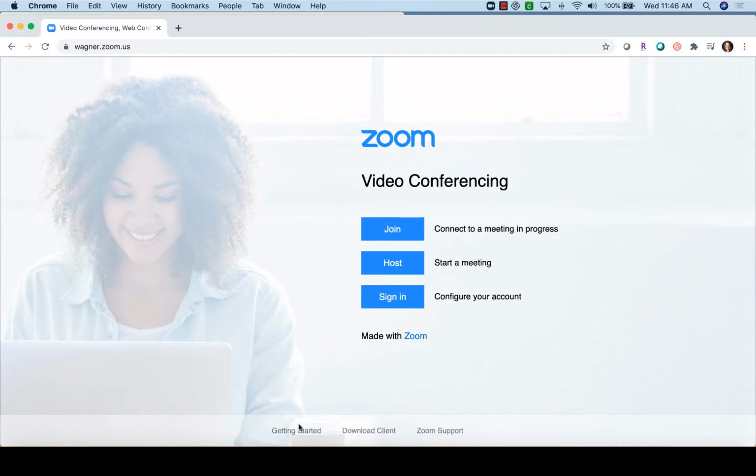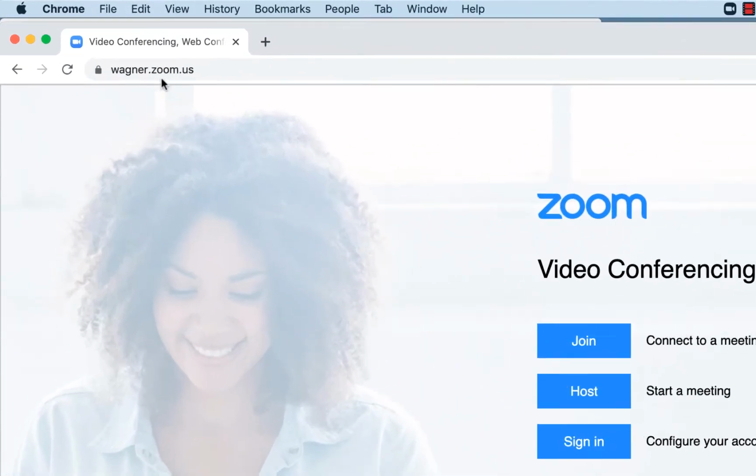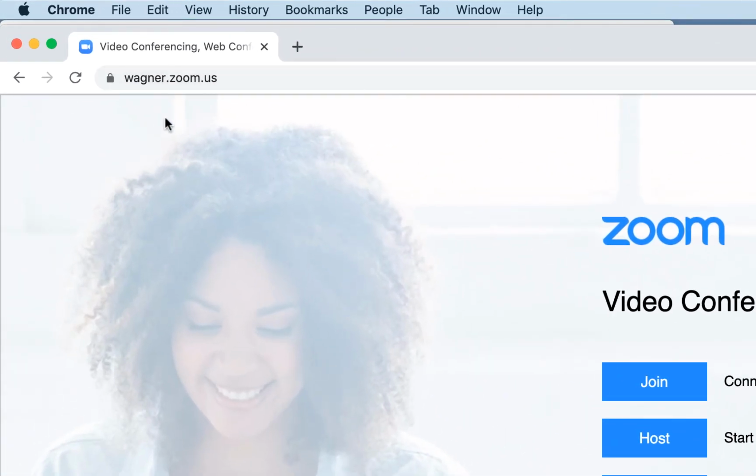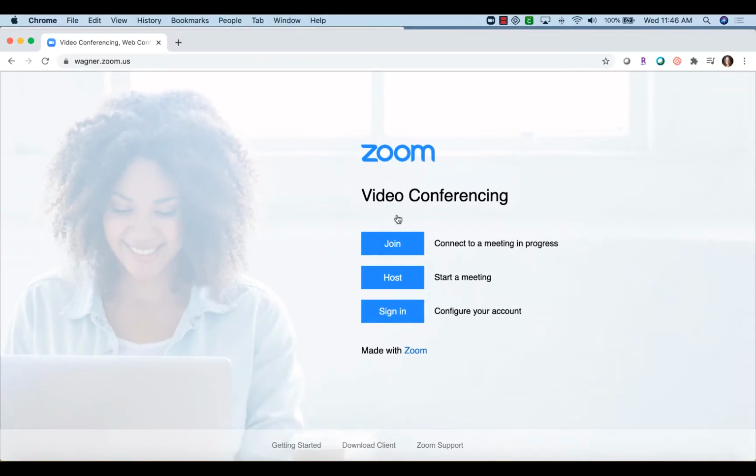I'm in Chrome, so I'm going to go ahead and go to wagner.zoom.us, and you're just going to write that directly in your web address box here at the top, and you're going to see this page show up where you're going to click sign in.